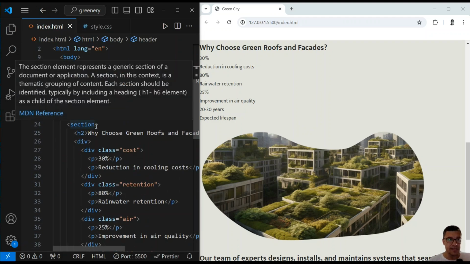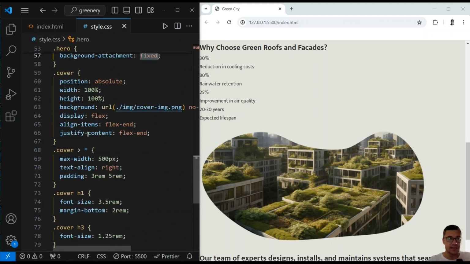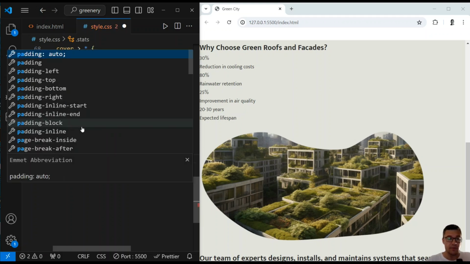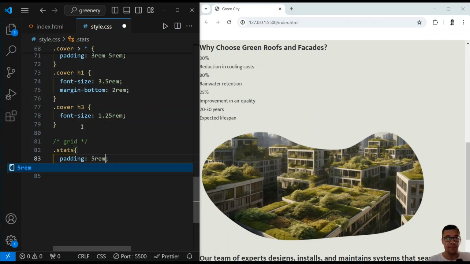Alrighty, now let's take care of the grid. This is my section. I'll give it a class of, let's say, stats. And this is the div that will be the grid. I will give it a class of grid. Okay, let's save this. Let's first take care of the stats div. Okay, underneath this, I will put a comment. Let's say grid. Okay, so my stats section, I will have a padding of 5 rems.